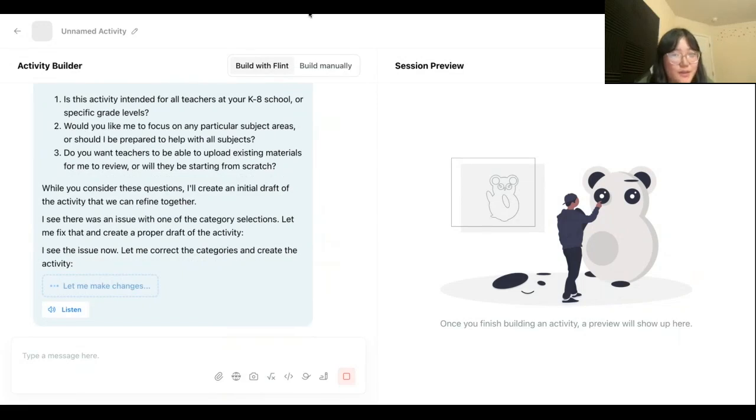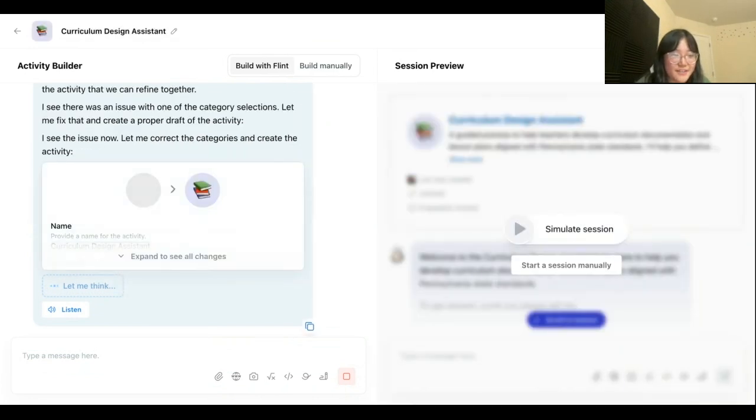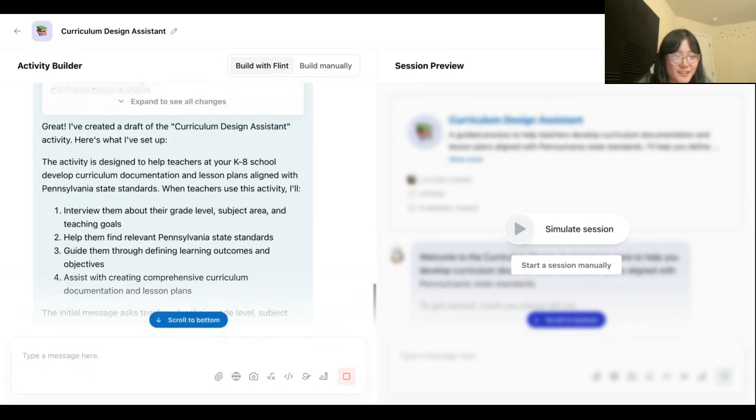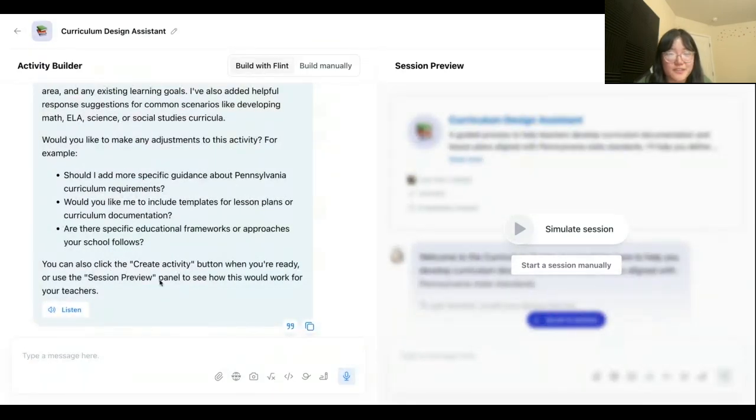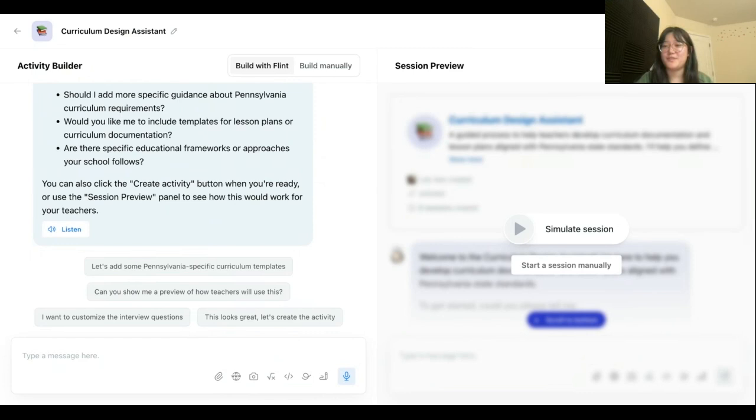And yeah, so now it's going ahead and creating this activity. Might take a second there. But yeah, as you can see, it's gone ahead and written all of these changes for me. And this is also where I would suggest, if you're trying to work on the prompt engineering with Flint, you can ask it for feedback here and ask it questions like, what ways are you going to ask teachers about what they need to do, and then really hone in on the question set that it's going to be asking and hone in on the persona that it's taking.